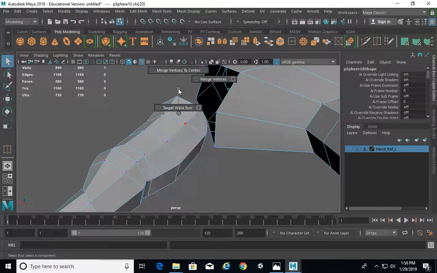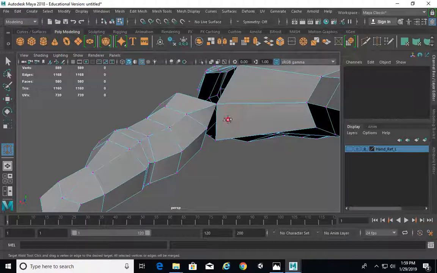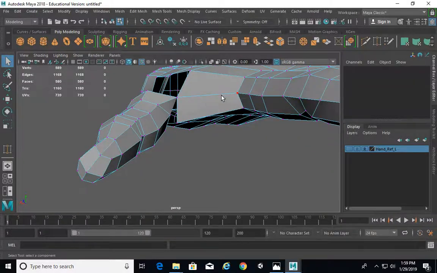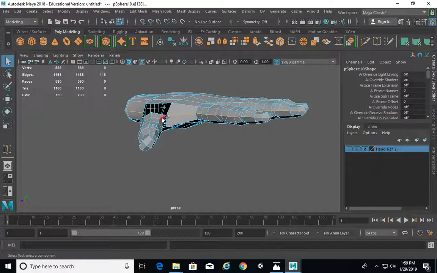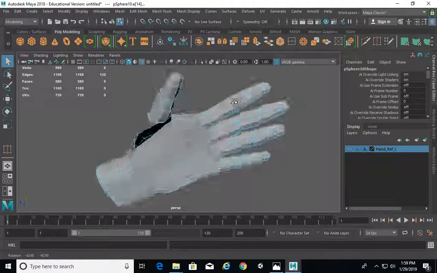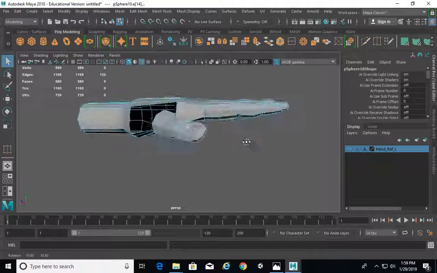And I want to target weld. So I'm going to go there. This is very important. I want this edge on the side of the hand to also be on the side of the thumb so that it creates a clean loop. You see that? It loops all the way around.